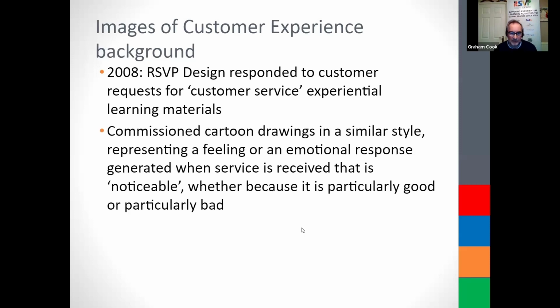So what we did is, again, we asked to have a similar style. The cartoons seem to have worked quite well. They seem to be quite approachable. What we were looking at here was trying to get representations of a feeling or an emotional response that was generated when service that was received was noticeable, whether it was because it was particularly good or particularly bad.